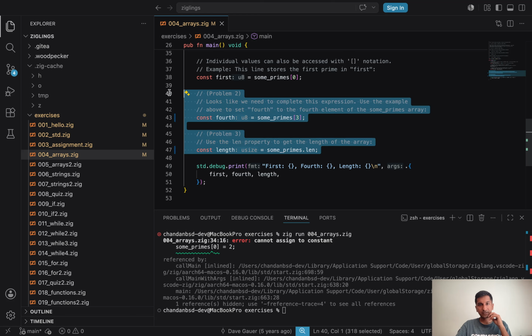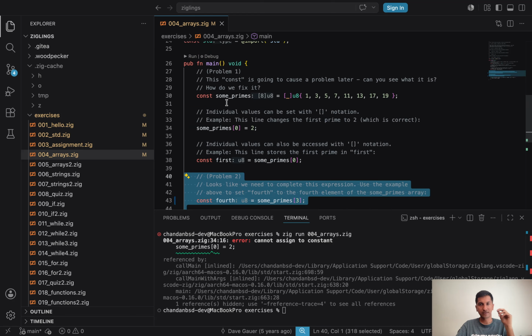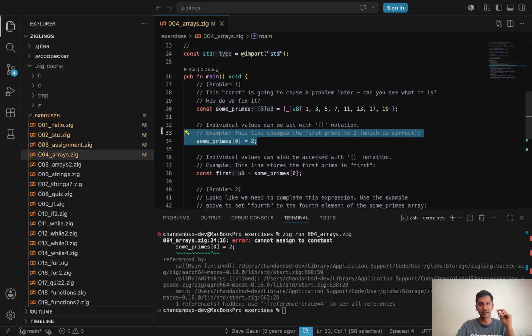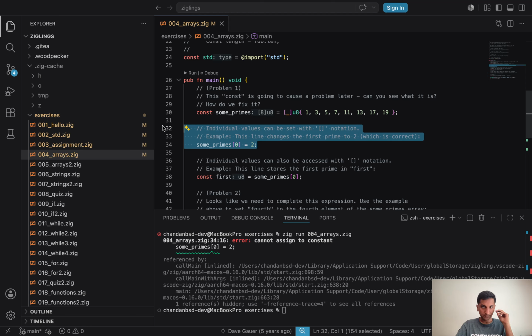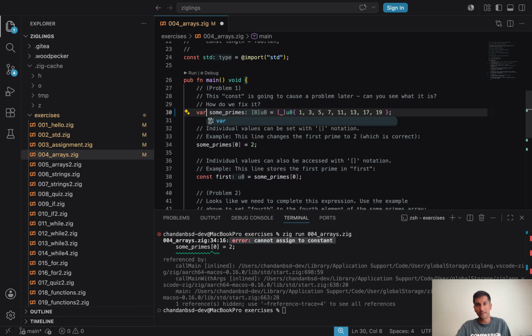That kind of makes sense. Caught the syntax errors first, came back, it looks at the logical error and it's saying, yep, you're breaking the rules here, you're saying it's a constant, you're trying to reassign, something's wrong. And the error is clearly saying cannot assign to constant. Let's change this to a variable, and I believe this will fix it.